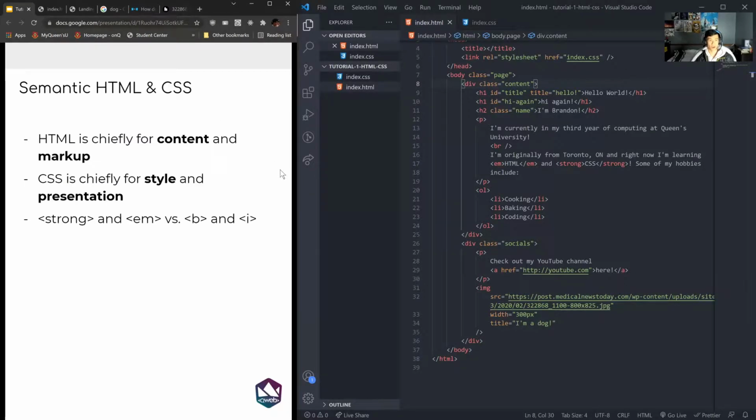Awesome. So to recap, HTML is chiefly for content and markup, and CSS is chiefly for style and presentation. This is the semantic way of thinking about the purpose of each of these technologies. If you need an example of this, you can always think back to the argument for using the strong and emphasized tags in HTML rather than the bold and italics tags, for the reason of driving home the purpose of HTML and CSS.